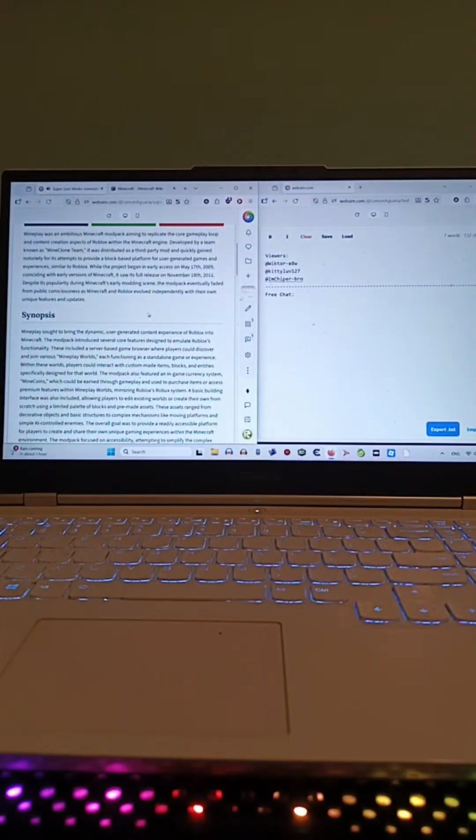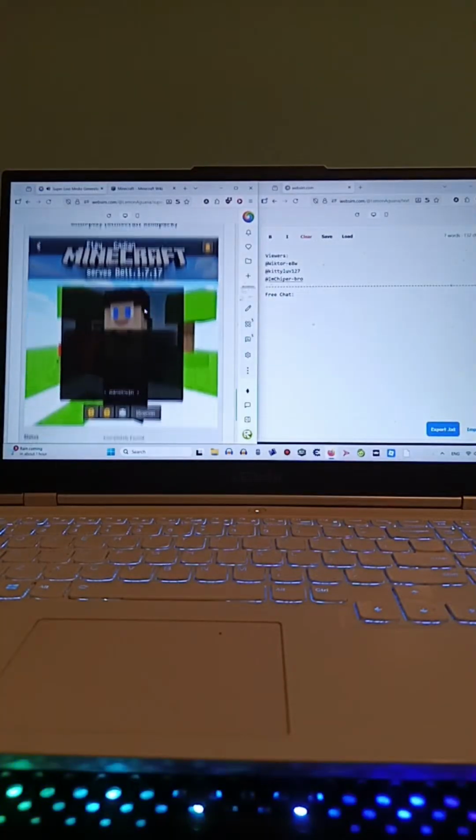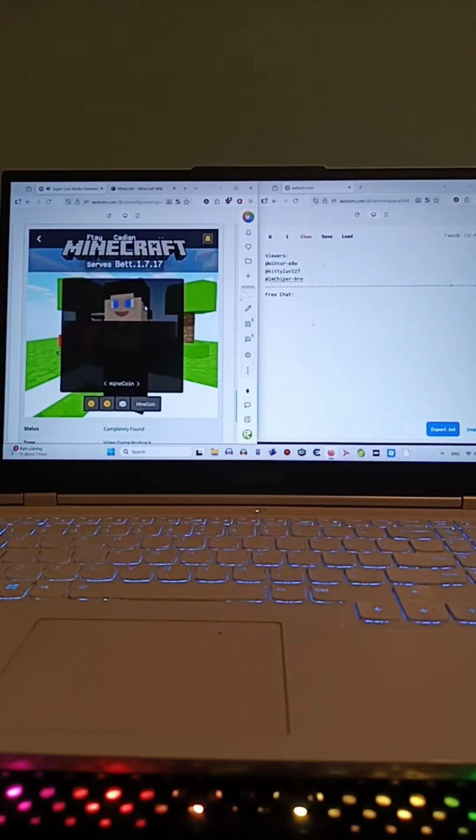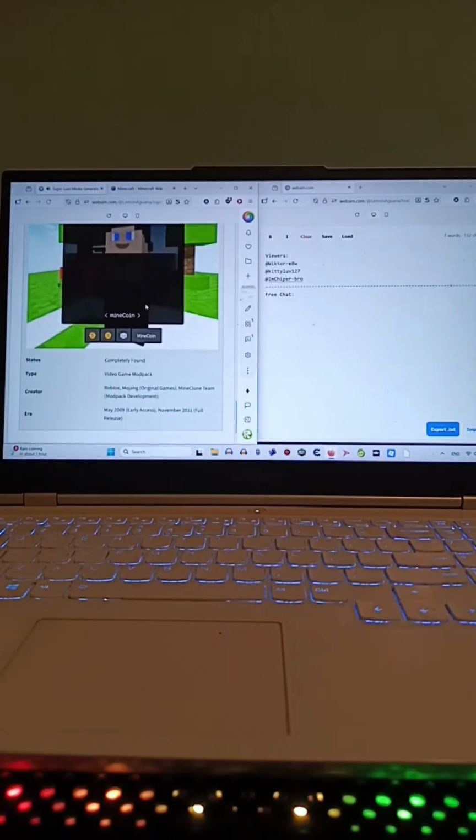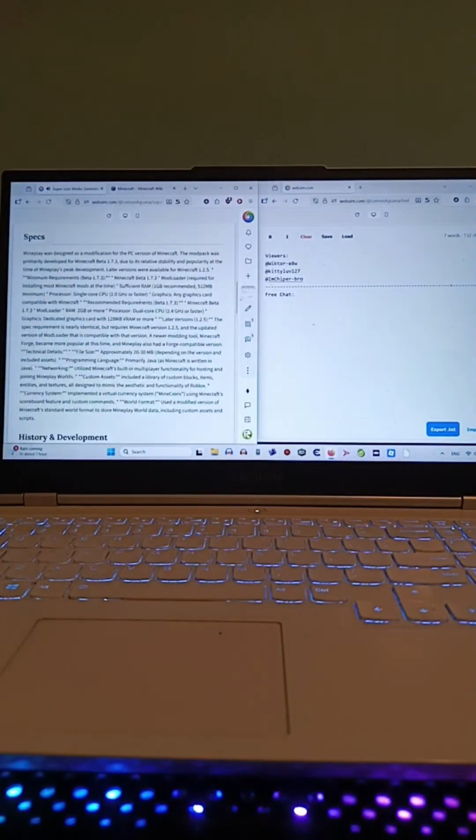Mindplay, Minecraft Mod Pack. Status: completely found. Type: video game mod pack. Era: May 2009. Early access: November 2011. Full release. Creator: Roblox, Mojang. Original games: MineClone Team. Mod pack development.